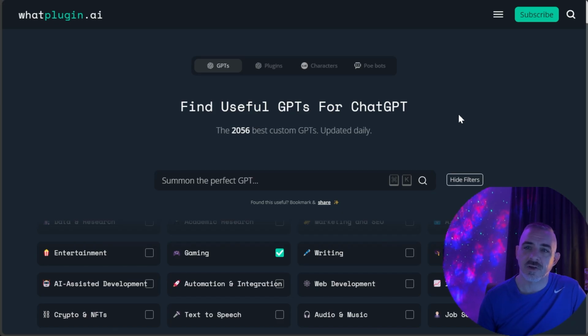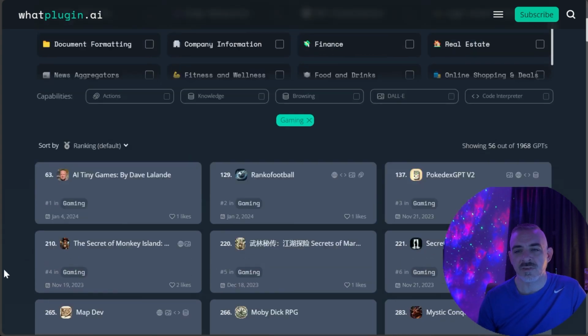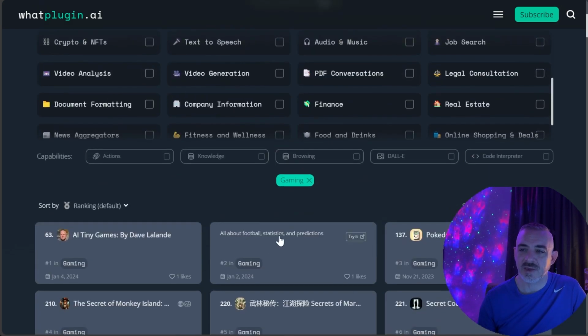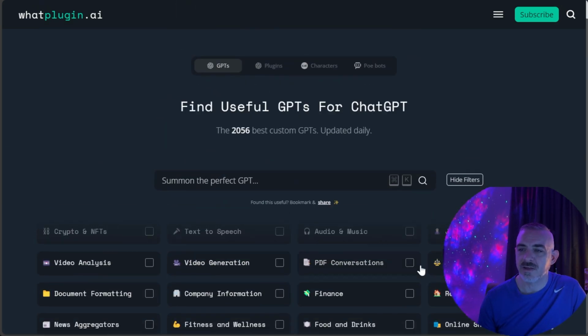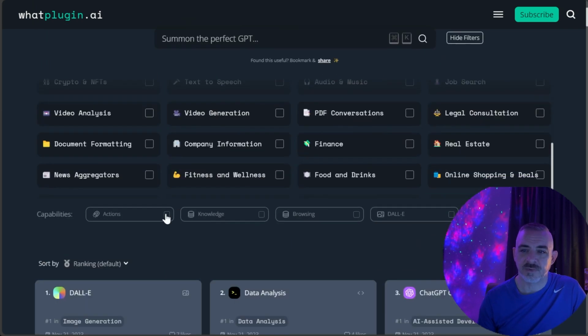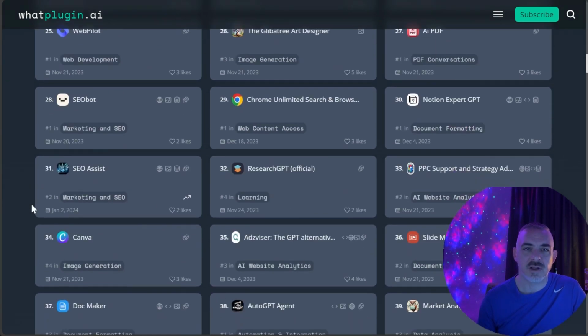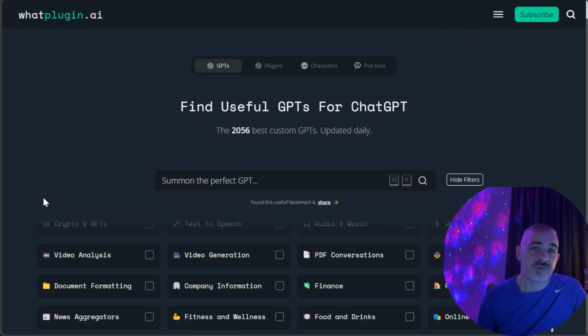There's also this website called whatplugin.ai. Until the GPT store is actually released, this has been a great way to find different GPTs. You can choose by a category, you can filter certain things out, you can search for something specific. Great website with a lot of different cool tools on here. And until the store's been launched, this is how people have been finding cool GPTs.